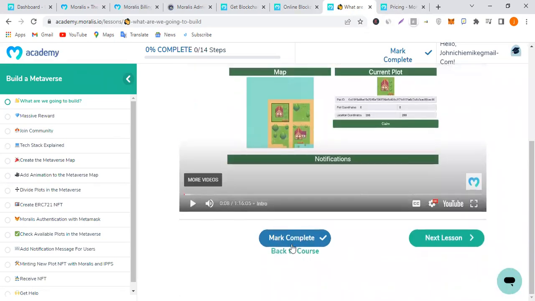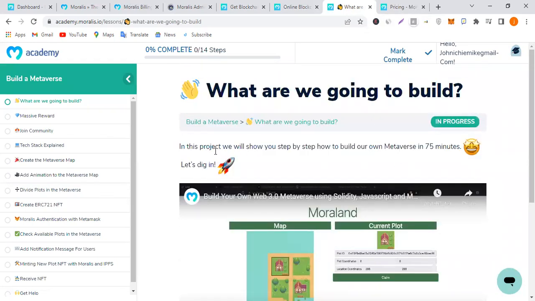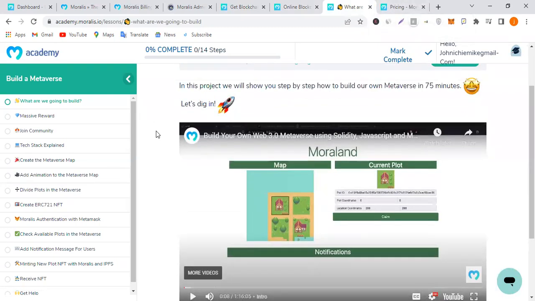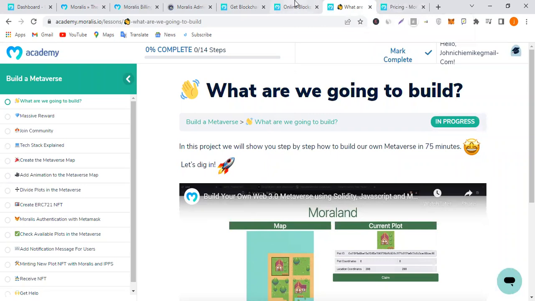If you don't, you can mark complete and go to the next lesson. It's 1 hour 16 minutes. In this project, we show you step by step how to build your own metaverse in 75 minutes. You need to concentrate, take your time, and just follow the video. It's actually a very good video. I just started, but I'm enjoying the whole process.